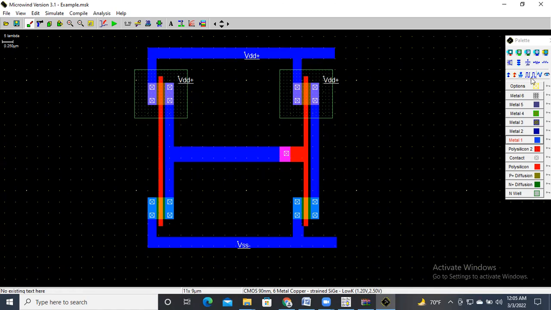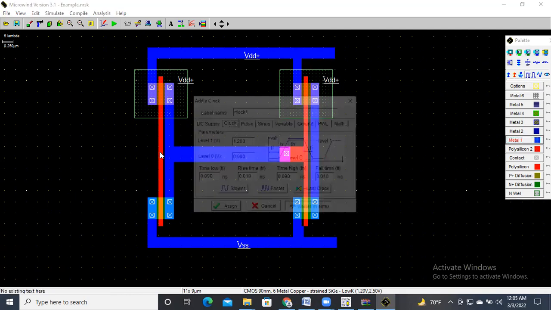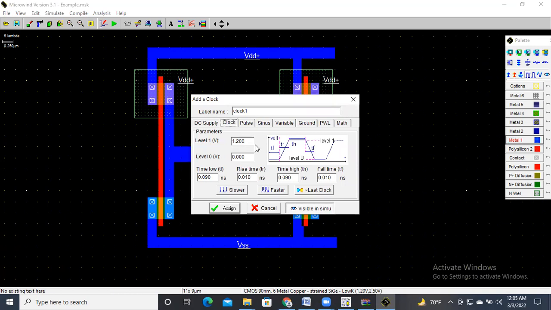So our input, we use this clock as an input. Add a clock is available here. Similarly, here add a pulse is available. Don't make a mess between these two. We need to use add a clock as input. So input is here. We can rename it as input and assign.